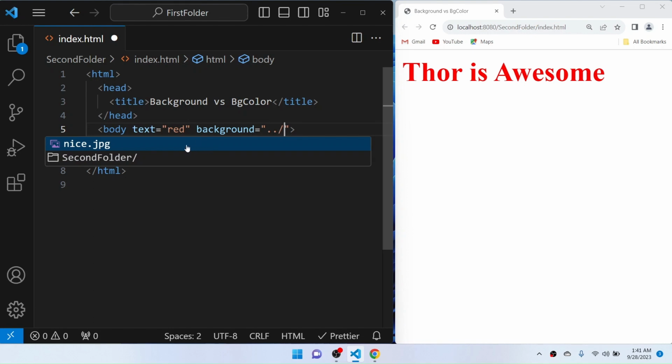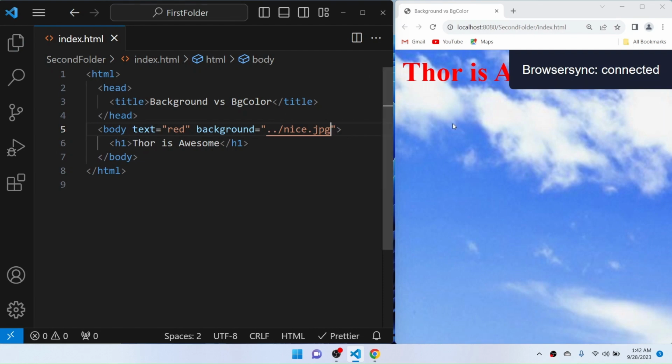So you can see we have the suggestion nice.jpg, because by giving this two dot we are going outside of the second folder. Now we are in the first folder. So in the first folder we have two things, which is the second folder and the nice.jpg. So I'm gonna click on this nice.jpg and save the file. You can see the image is back.